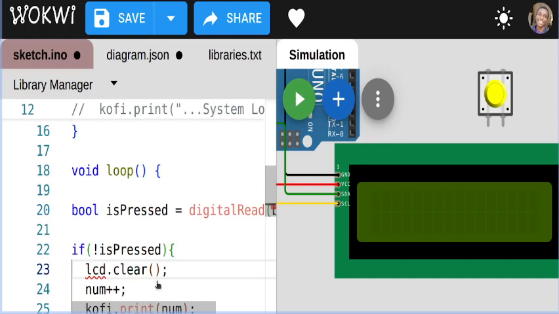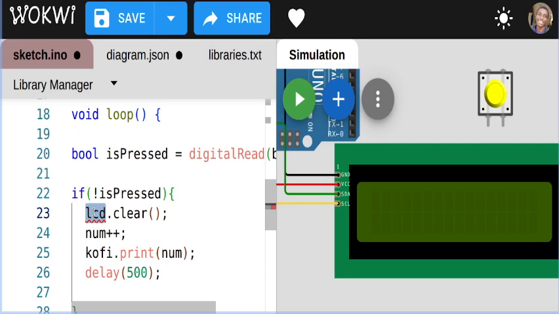So again, I want to do lcd.clear. Meanwhile, it does not identify anything as LCD. My child is called Kofi. When you look at the top here, my child is called Kofi. So I'll fix that error now. So when I restart the simulation, now we can start.